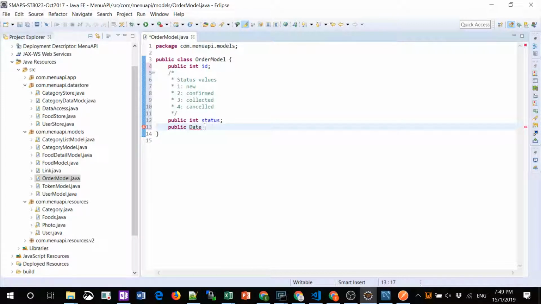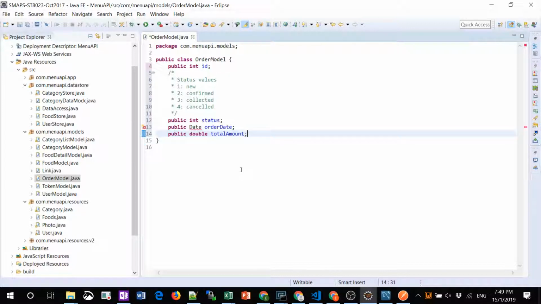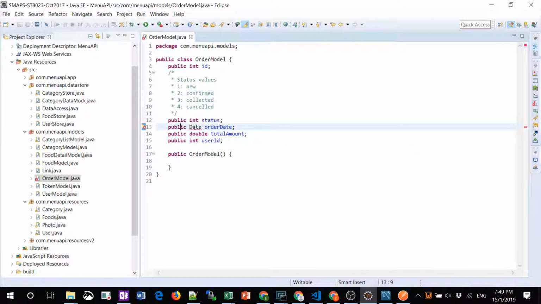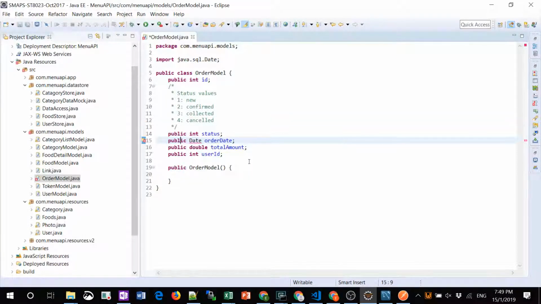date time or date object, or the date. Let's see. What else did I have? Status, order date, total amount. Oh, total amount. User, yes. User ID. Okay. Date. Last class they used Java date SQL, so they can get the value. Okay, so let's say ID 1, 2, 3, 4, 5. Okay, so here is my order model.